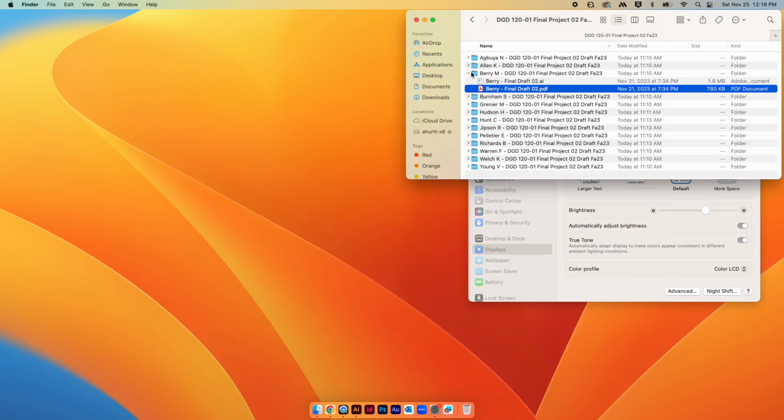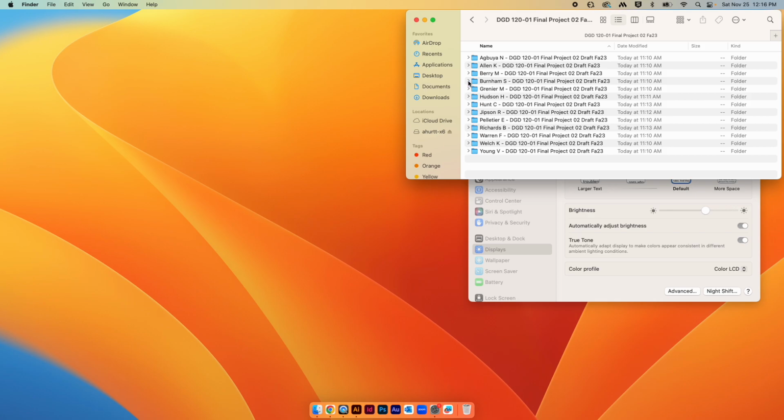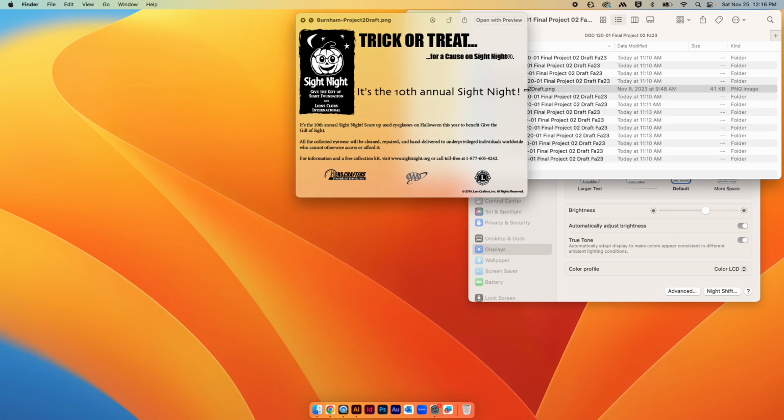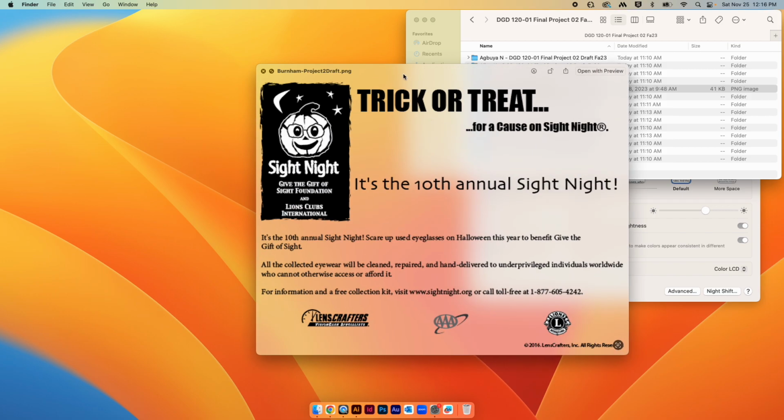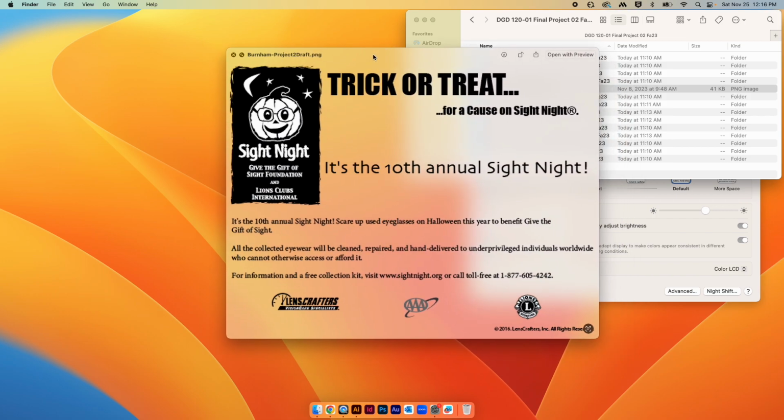Oops. I opened that twice. Samuel. So this one. Again, some great elements. It's pixelating a little bit as I zoom, but some great elements. I like this idea of the trick or treat for a cause. I don't know that you need the ellipses there. I like the idea of them.